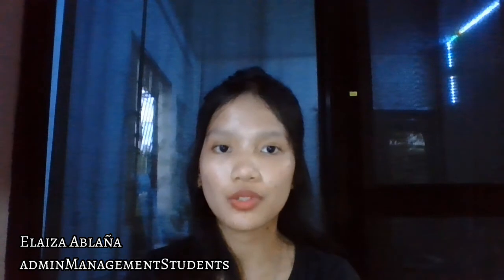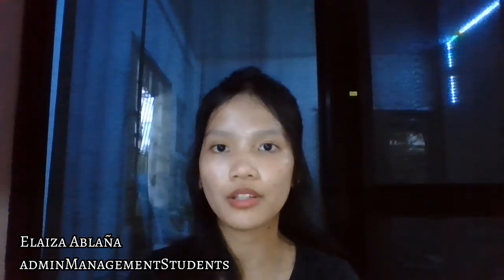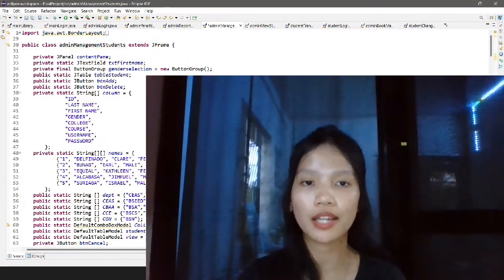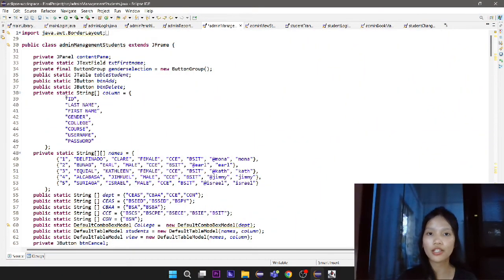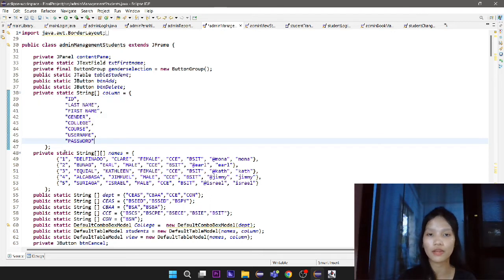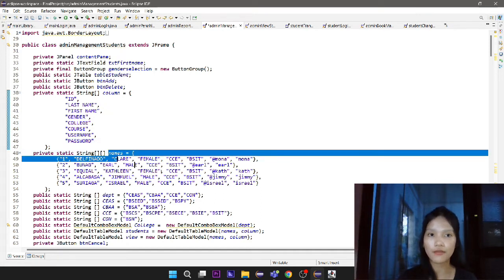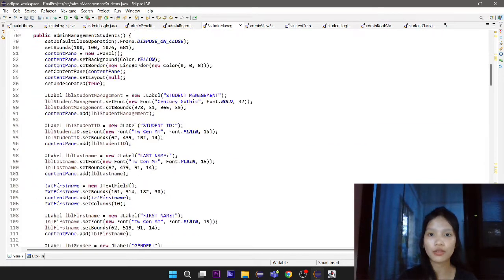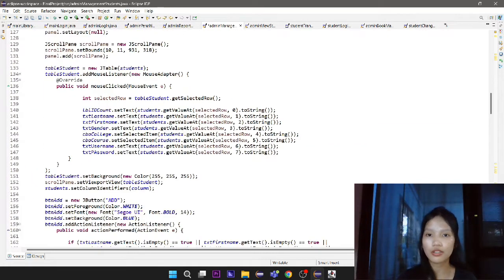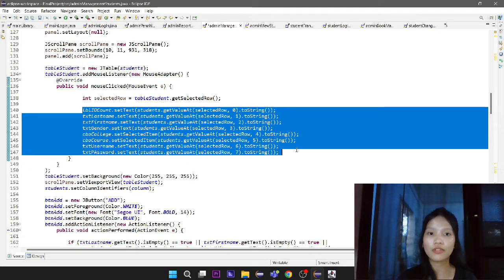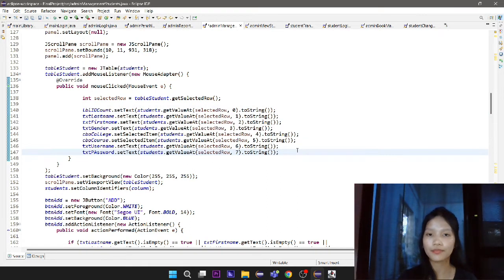After the admin view students and admin reports, we may proceed to the admin management students. In this code, we have a private static string column which is ID, last name, first name, gender, college, course, username, and password. Another private static string is names, and for the programs, we add an event handler in the table student which is add mouse listener, integer selected row equals table students that get selected row.